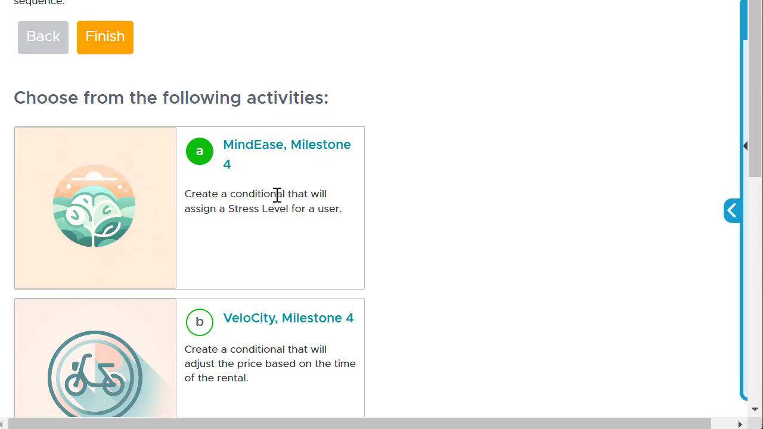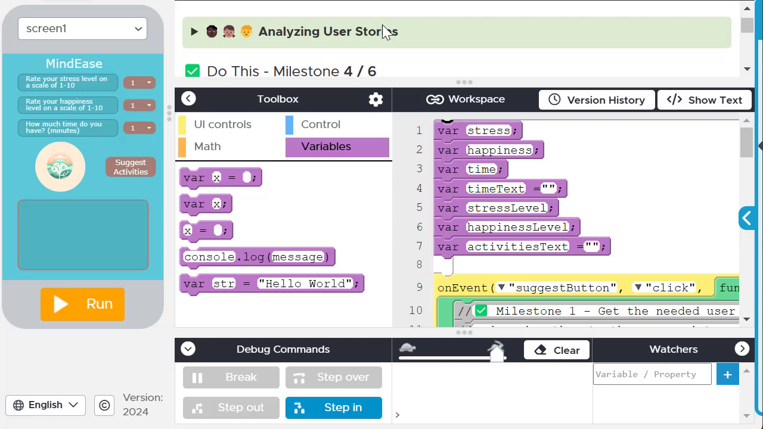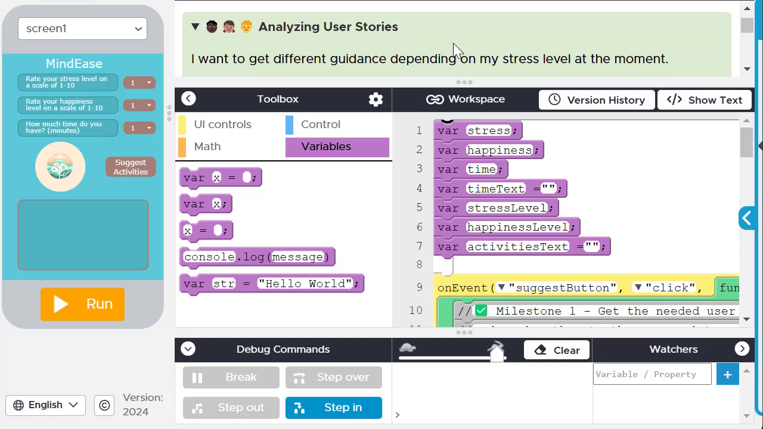Create a conditional that will assign a stress level for a user. This sounds like the same as it was for the happiness level. So we're going to go into that. If else statements. So that would be a statement that has at least 2 ifs in it. Analyzing user stories. Opening that up: I want to get different guidance depending on my stress level. Well, that makes sense, because why else would you enter stress level if you didn't want different answers?